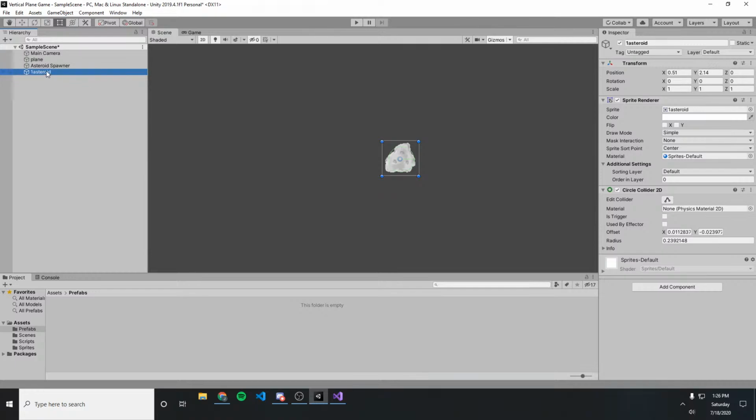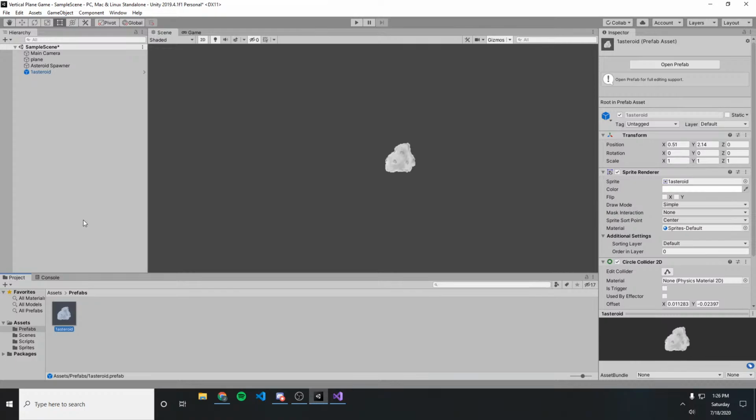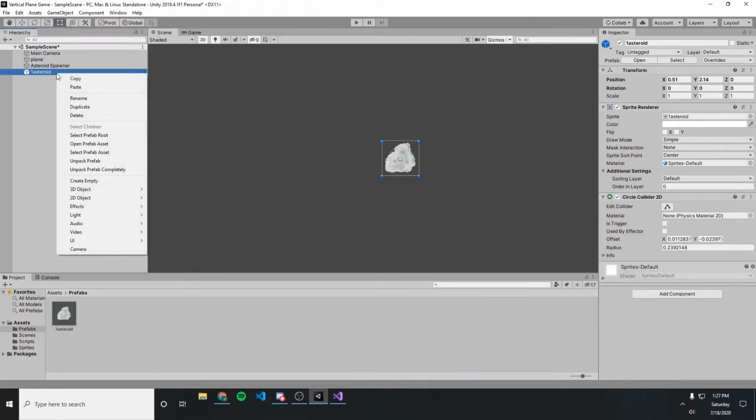All you gotta do is just drag it from the sample scene. I put a collider on it, right? Then all I have to do is just hold it and grab, and then put it anywhere in the project folder. And then we have an asteroid that's now a prefab. You could tell by saying prefab asset, open prefab. You could properly edit it if you want to.